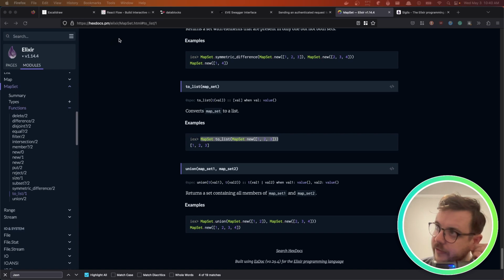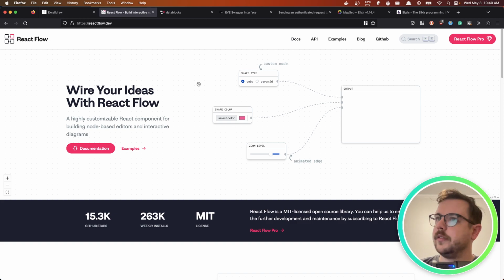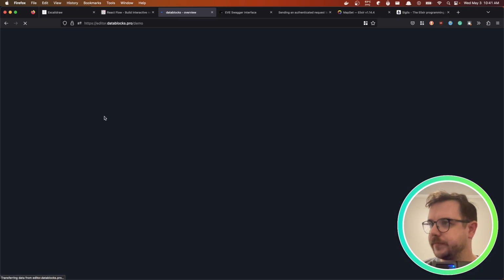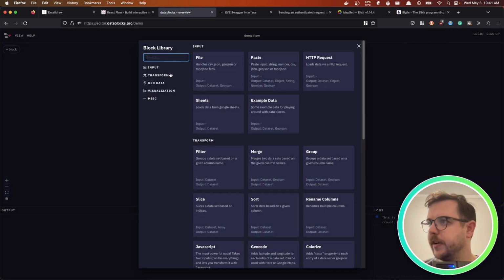What EVE Copilot is, it's going to be a tool that uses React Flow, and actually more specifically a library built on top of React Flow called Data Blocks. And the idea here is that the backend is just going to supply raw data to you as the user, and the front end will be this data blocks application. If you look at a demo, the way data blocks works is you start out with input data, then you can transform it and visualize it.